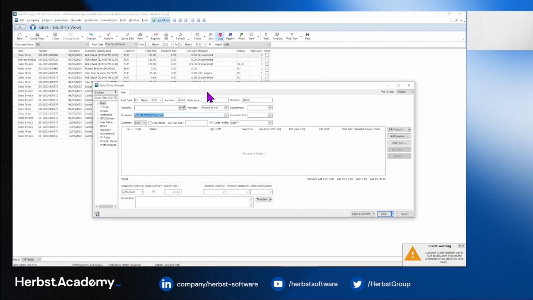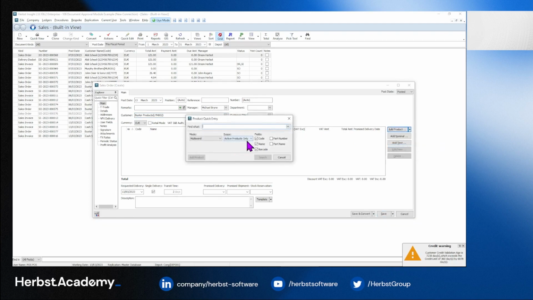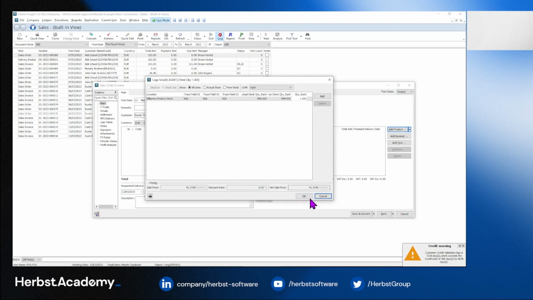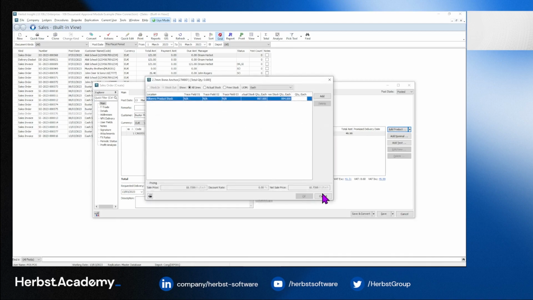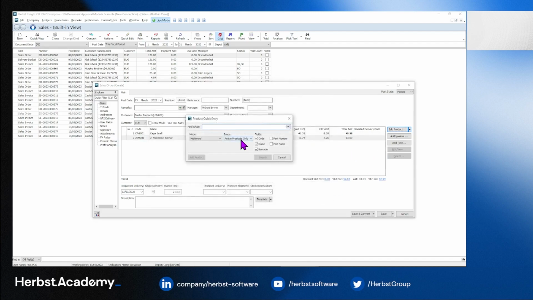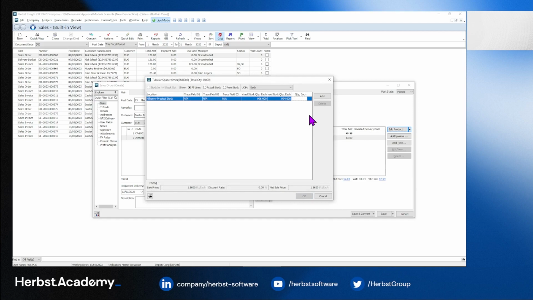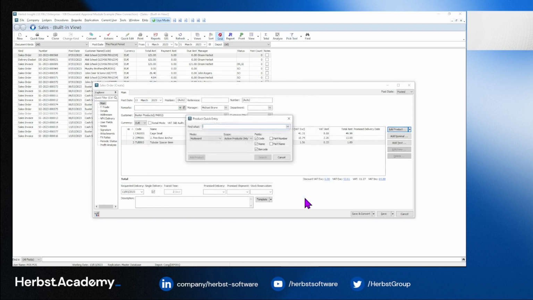Okay, and choose my customer, who is Buster Products. And I'm going to add in 3 products. Okay, so I'm just going to use product quick entry because I know the codes. It's CAG001. Search for that. I want 1, press tab, click OK. The next one is 27M001. I want to add 1, tab, OK. And the third one is TUB003. Search, enter my quantity, hit tab, and then OK, and then cancel this.